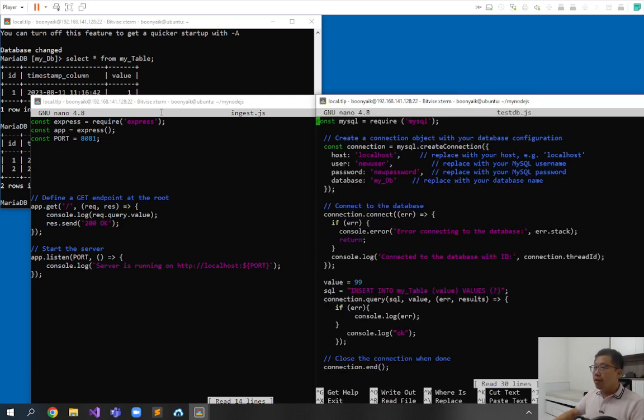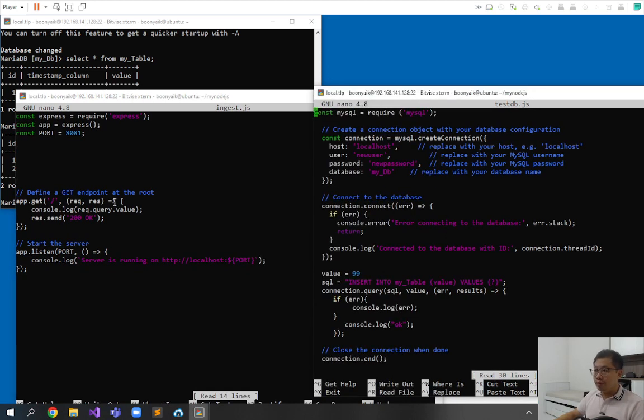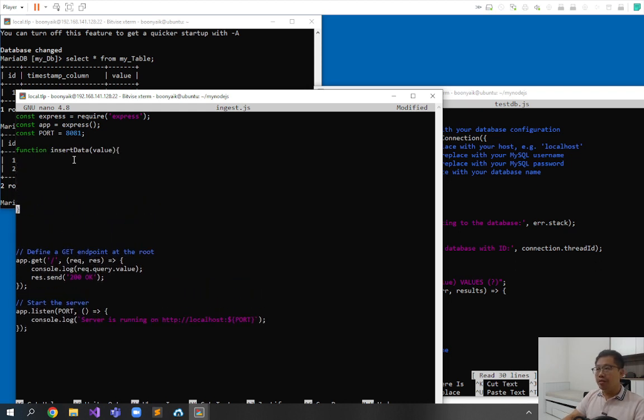Okay, so we have this one where we're going to get the value from the HTTP, and then now we're going to pass it in here so that this database can store it. In order to make it neat and easy, instead of putting all the code inside here, I'm going to create a function called insertData. This is the parameter that you're going to pass me.